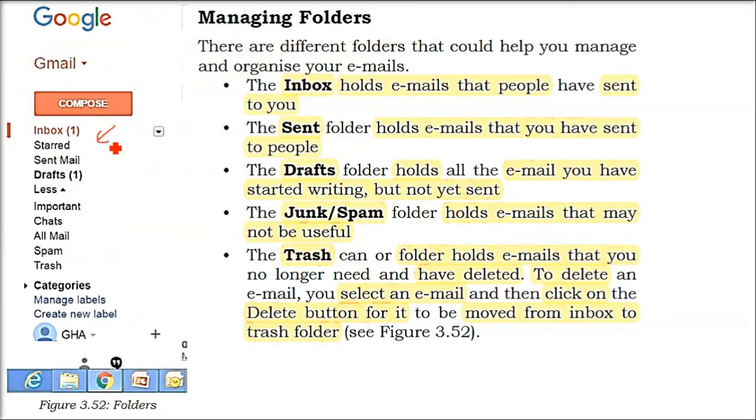When you see the email form or email window, on the left there will be different folders. Even in your Gmail, Outlook or Yahoo, these folders will be there. Some names may be changed, but all the categories will be available. Inbox is a folder. All the emails which are coming to you, that is, somebody is sending an email to you, will come in the inbox first. It's like your mailing box.